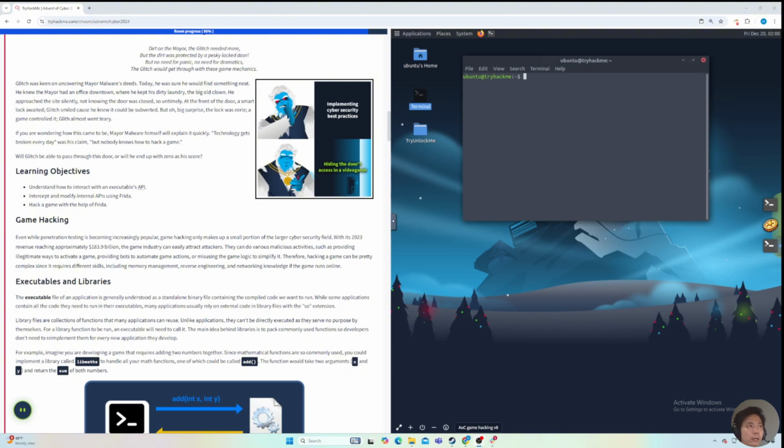Executable files are just like those files on your Windows or Mac machines where you just double click the icon of the application and the application runs. Those are executable files. Libraries are collections of functions that many applications can use. Unlike applications, they can't be directly executed as they serve no purpose by themselves. For a library function to be run, an executable will need to call it.